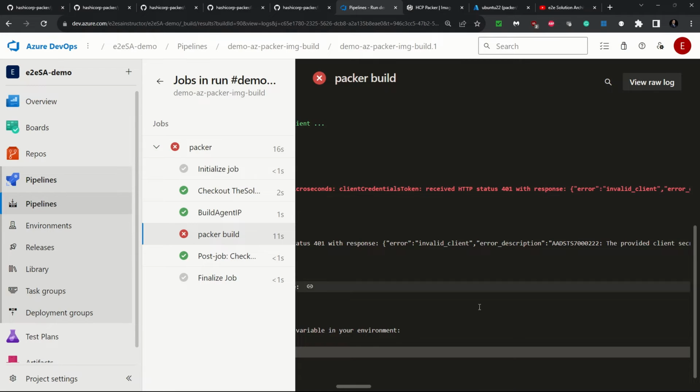So it means the token I have passed is invalid, the token I created and used in the variable. I created it a long time back, and the token has expired. So I have to recreate the token, update that variable group for the particular variable ID, and just rerun. So let me do that.